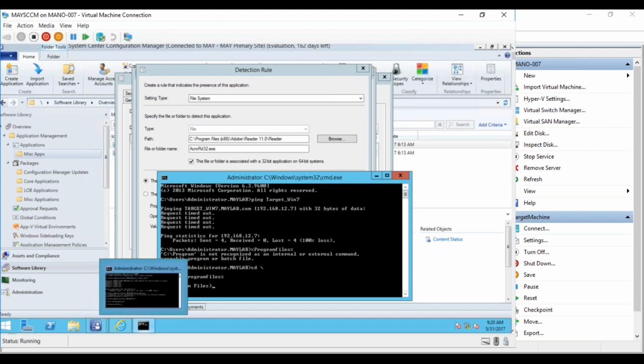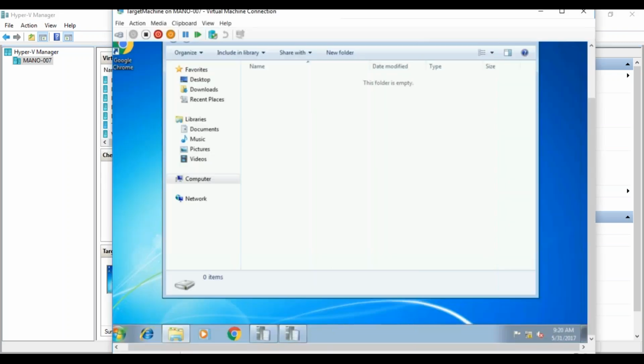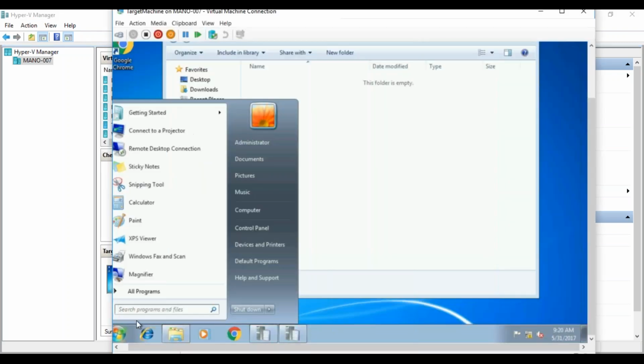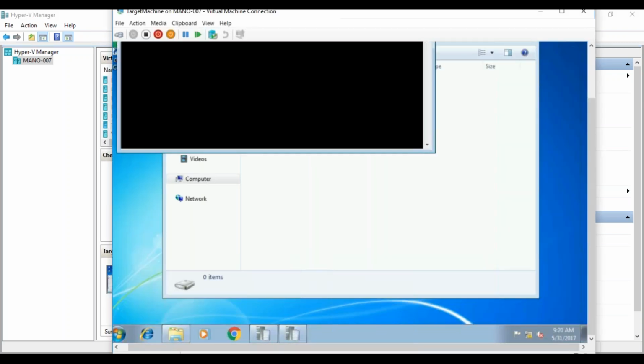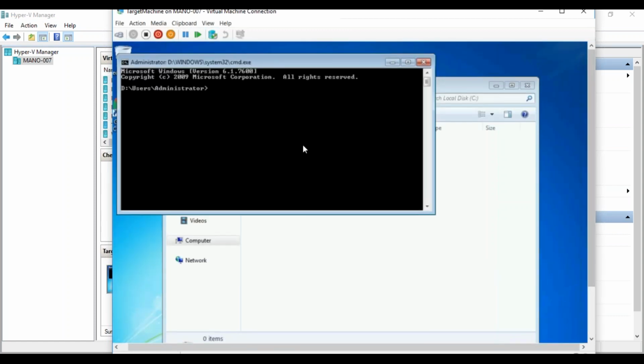Similarly, on the target machine, if somebody is running CMD, I have to put cd %programfiles%. It is going to D program files, right?